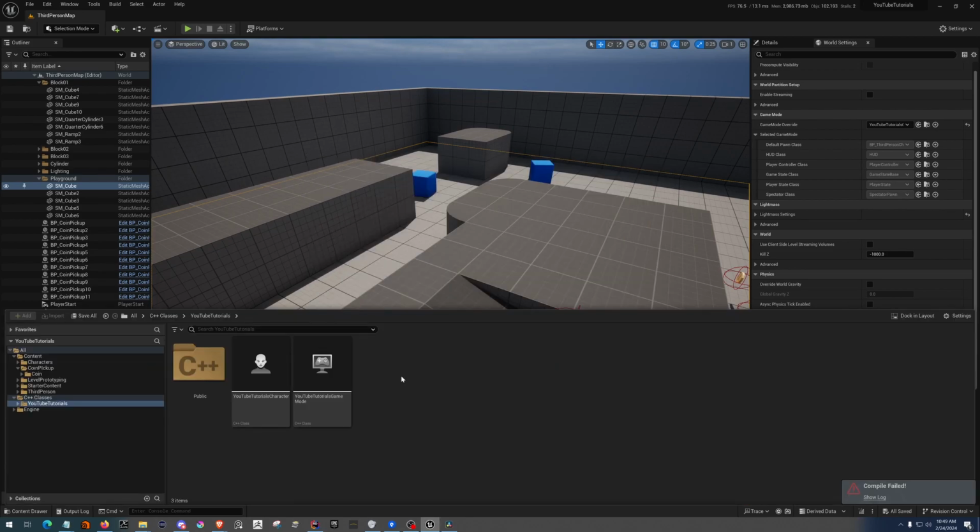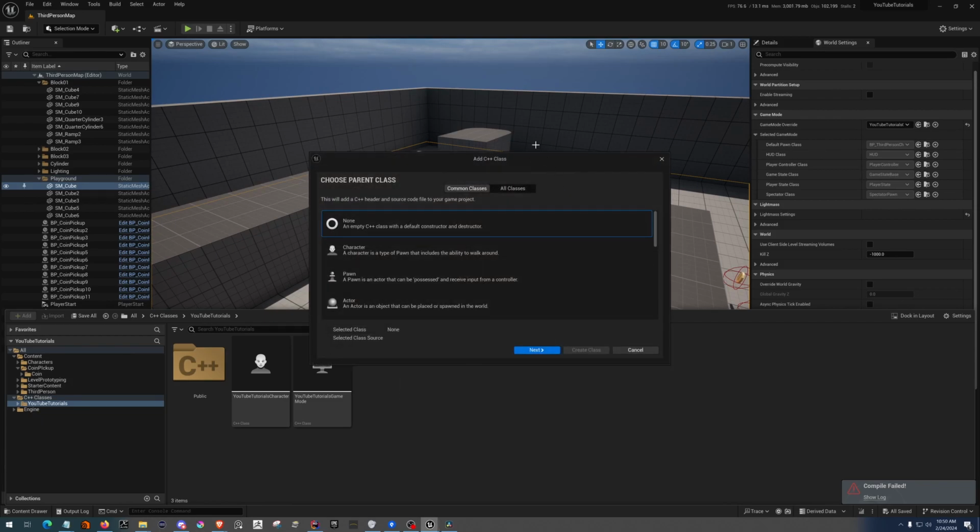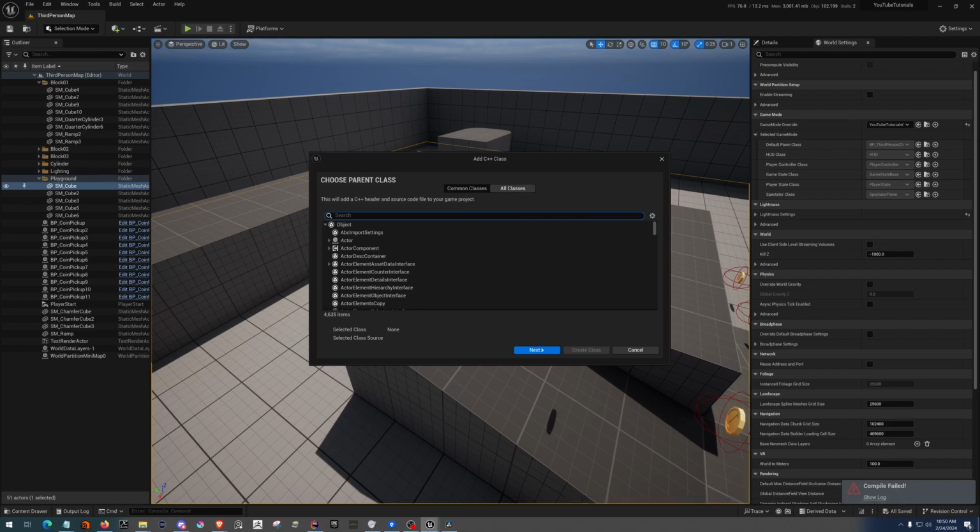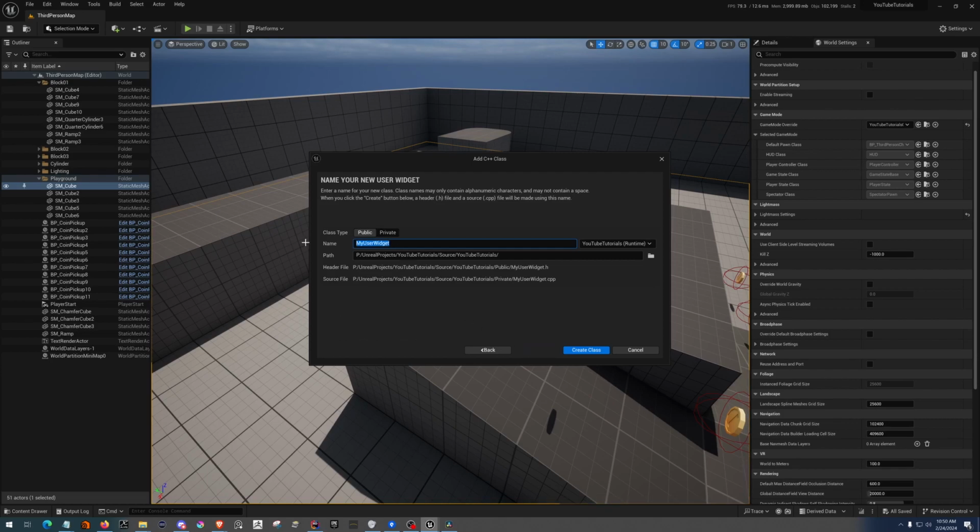Now we'll want to create the user widget. So we'll right click again, C++ class, select all classes, user widget. We'll select the user widget, click next. We're going to give this a meaningful name as well. Mine's going to be YT demo coin pickup. And this again will be under the HUD category. And then we'll hit create class.